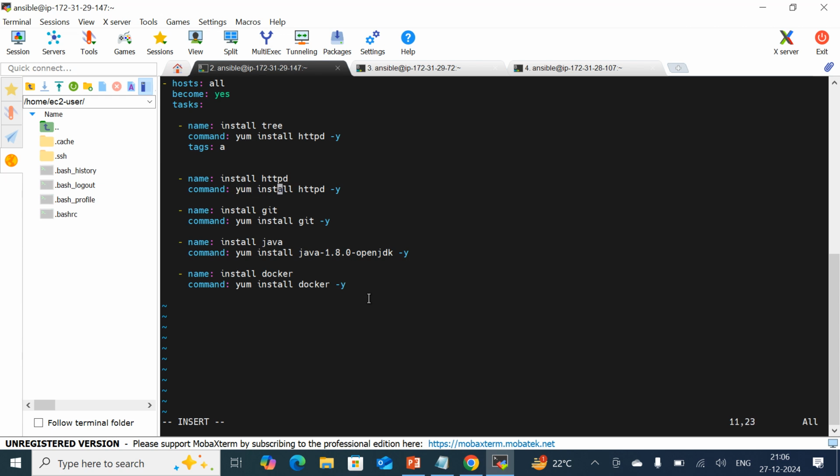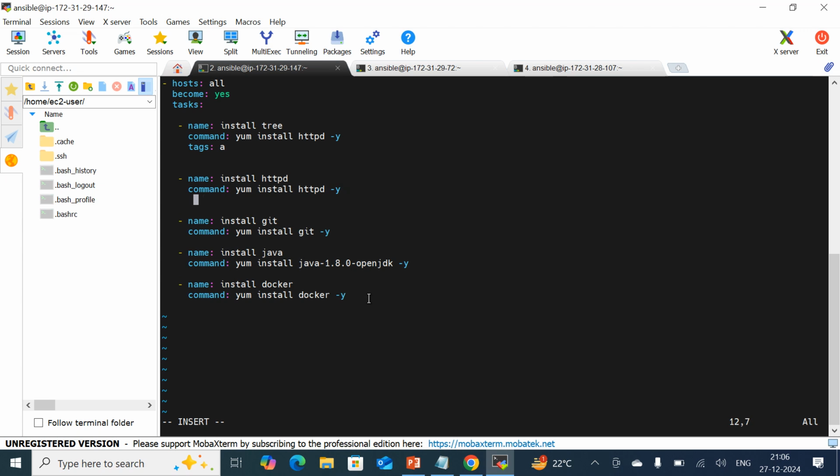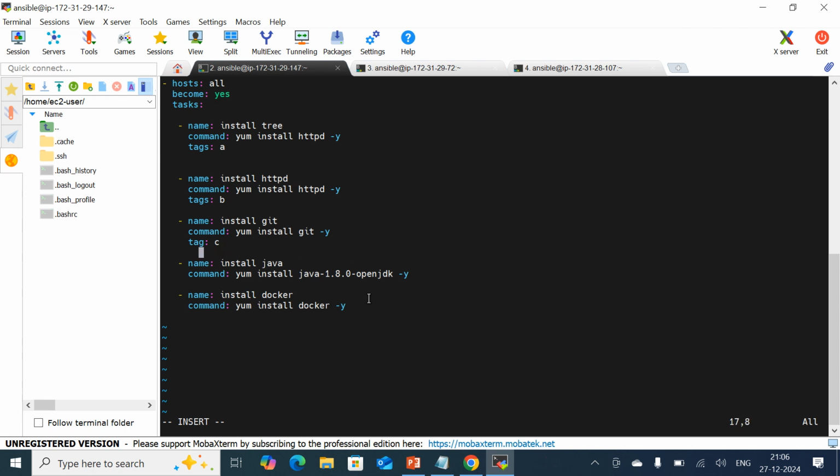At the same time, if I am going to execute the tags here, okay, tags B. If I am going to execute the tag B, it is going to install which package? HTTPD package. Here, tag C. If I am going to execute the C tag, it is going to install the Git package.